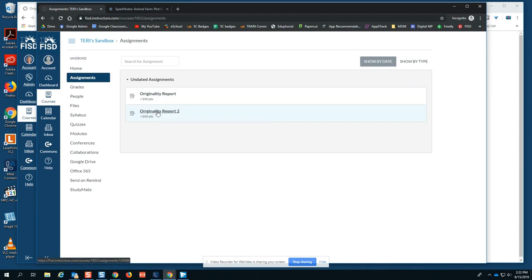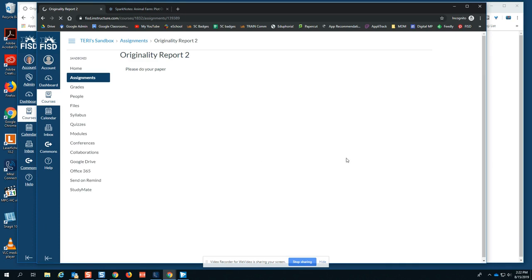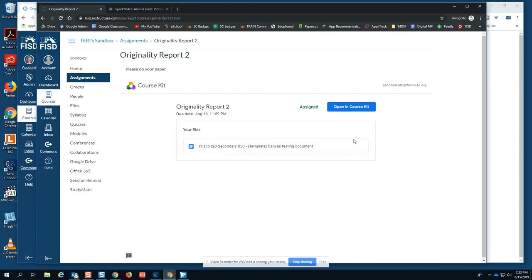So as a student that is enrolled into this course, I'm now going to click on the name of the assignment. And it's going to take it a second to load. It's going to load it here in CourseKit. And here is my template. Now, one of the nice things that CourseKit does, the name of my account is First Go ISD Secondary DLC. It will put your students' names here that it pulls straight from Google. So they get the name put on their paper, all done by the CourseKit. So now say Open in CourseKit.